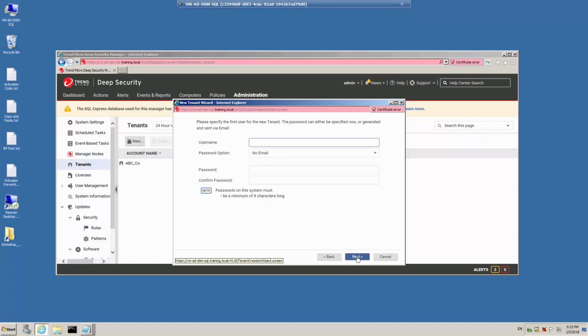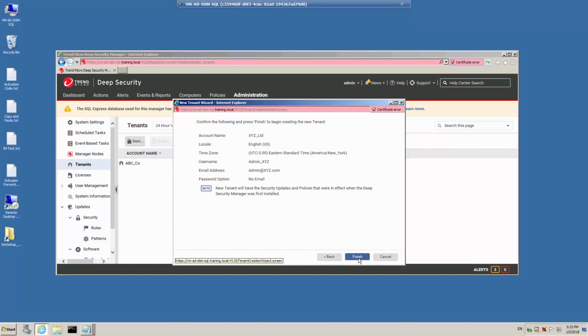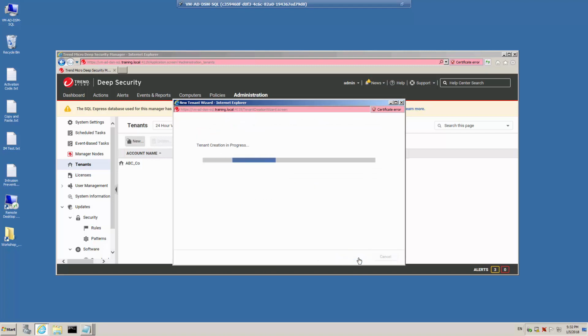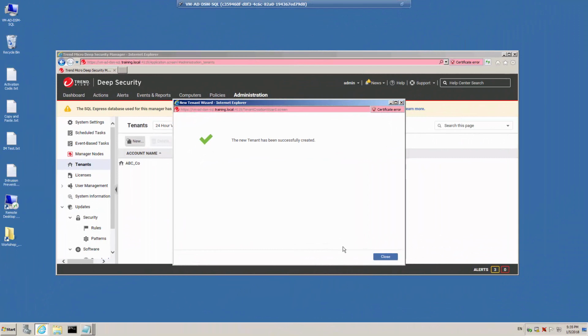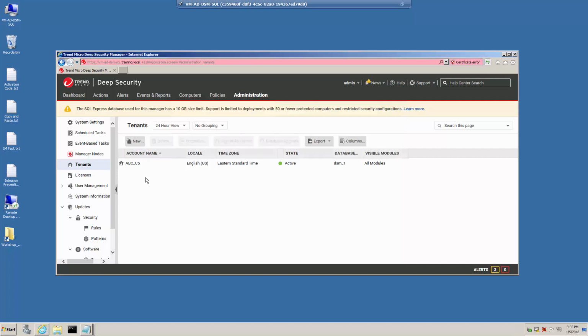And type in the username and the password. My second tenant has been successfully created. Let's click close, and you'll note that the second tenant is now listed.